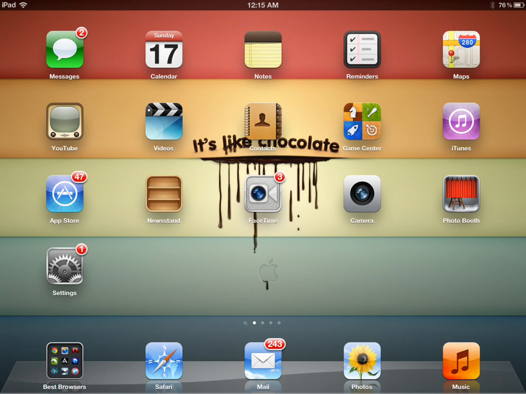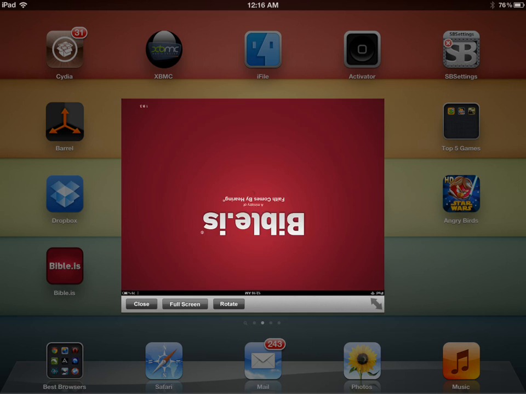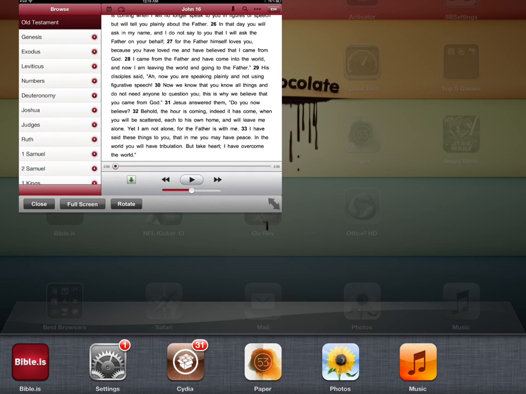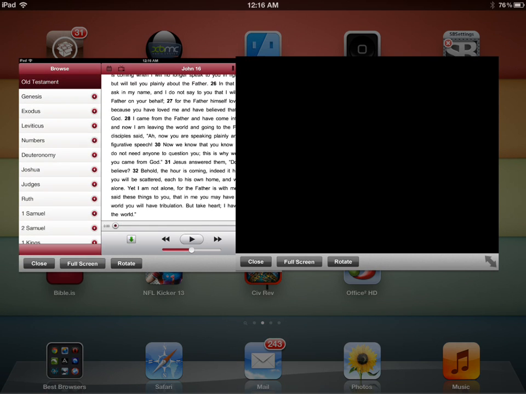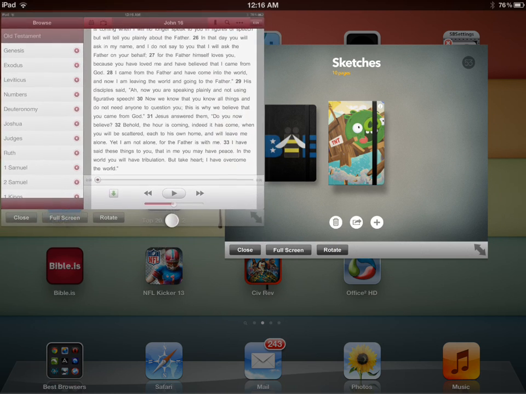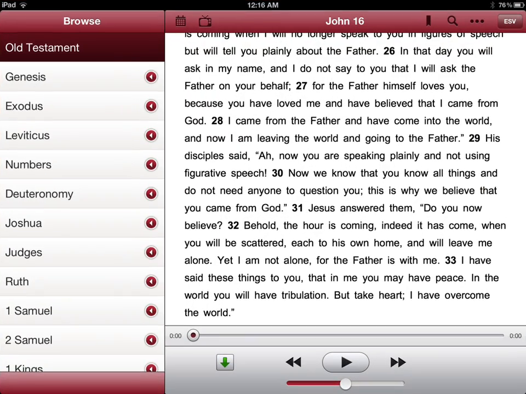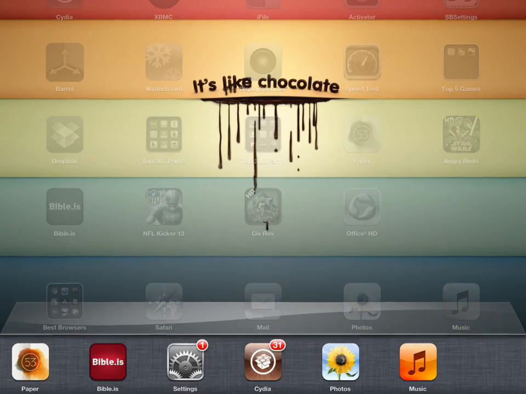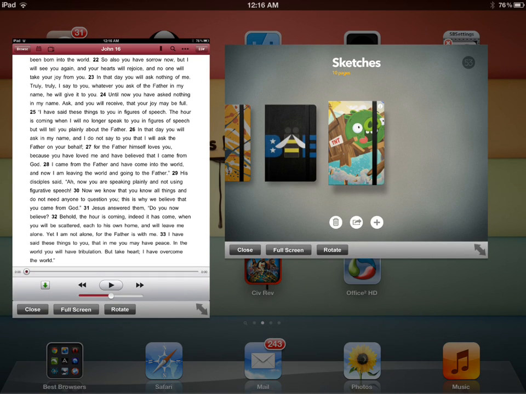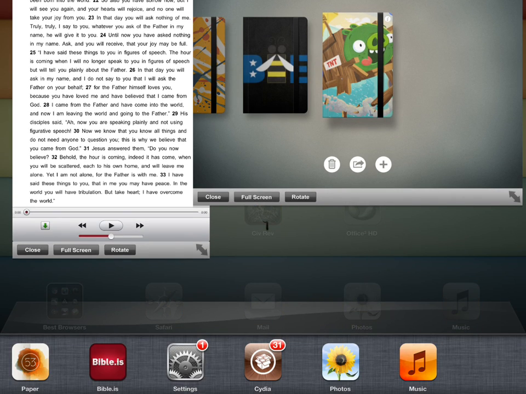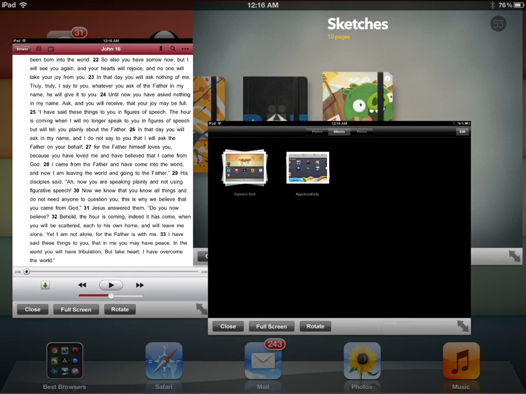Okay. Right now, I might want to read the Bible. Here it is. While I'm doing that, I might want to draw. So now, maybe I want to make this full screen. Actually, I should rotate it so I can get the benefit of that. Oops. I can get the benefit of that right there. Maybe I want to check out my photos while I'm looking at all this.